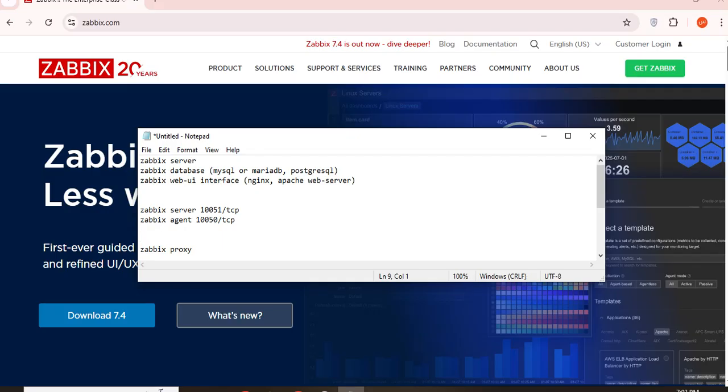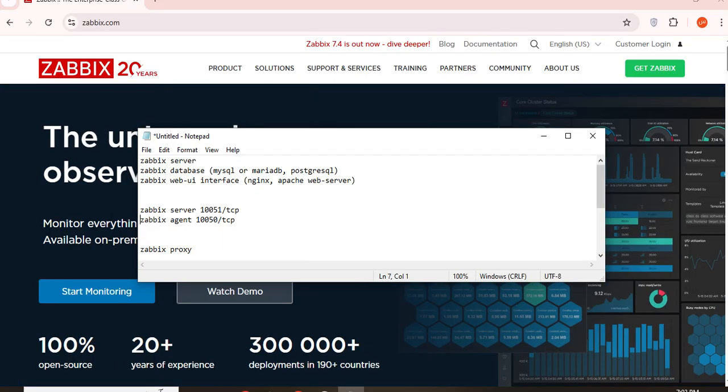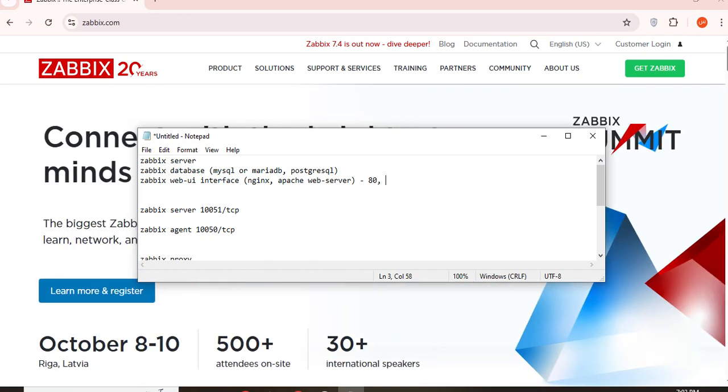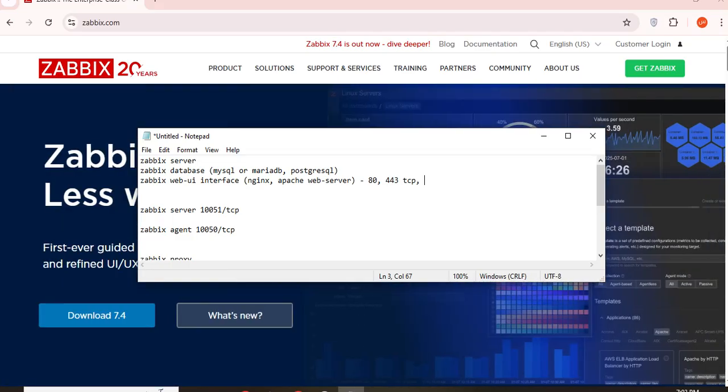and for the web server we can use port 80 or 443 over TCP again, or we can use another port, which we can change in the configuration file of Nginx, the Apache web server, and so on.